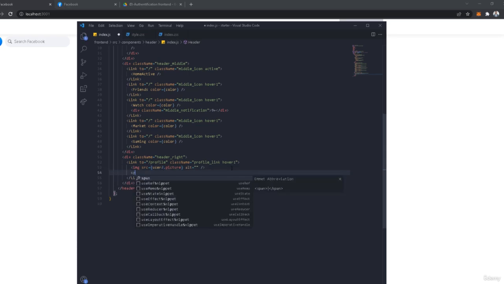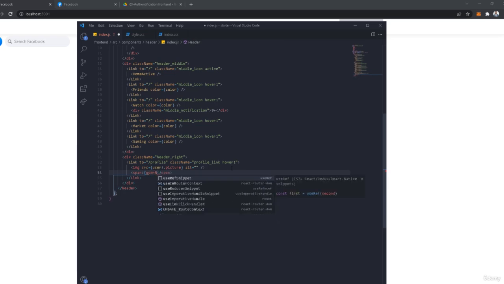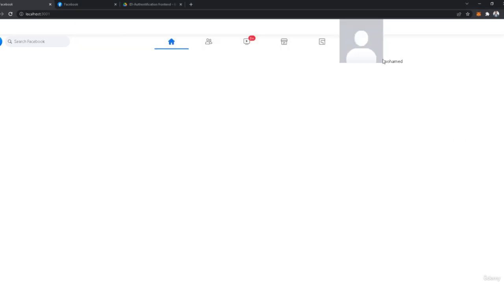Okay, now we're gonna go to the span, and in this span is simply gonna have the user, optional chaining also, and then the first name. Okay, like this. And as you see, we see it's right here.